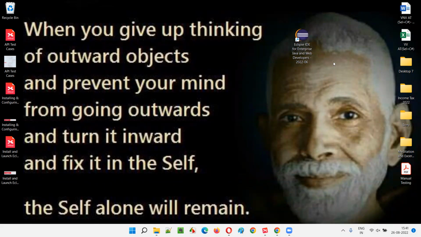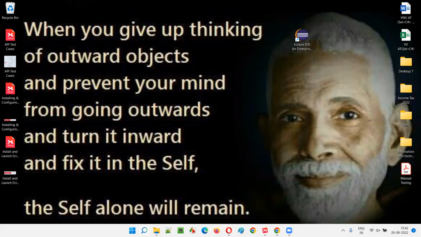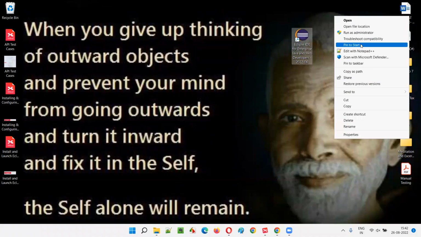If you want to use a different approach, you can right click on this desktop shortcut and say pin to start. Let's see, right click, show more options. Pin to start is coming, pin to taskbar is also coming. You can directly select this option, and it will get pinned to the taskbar.